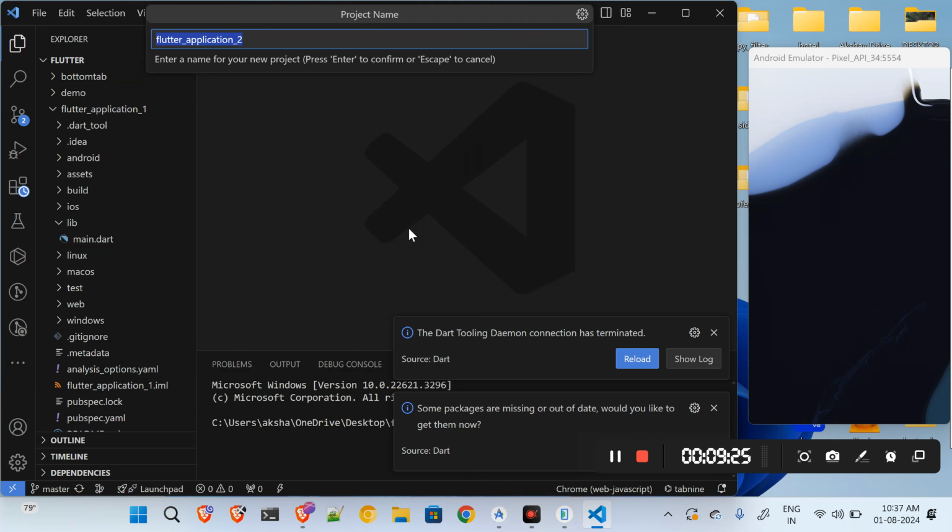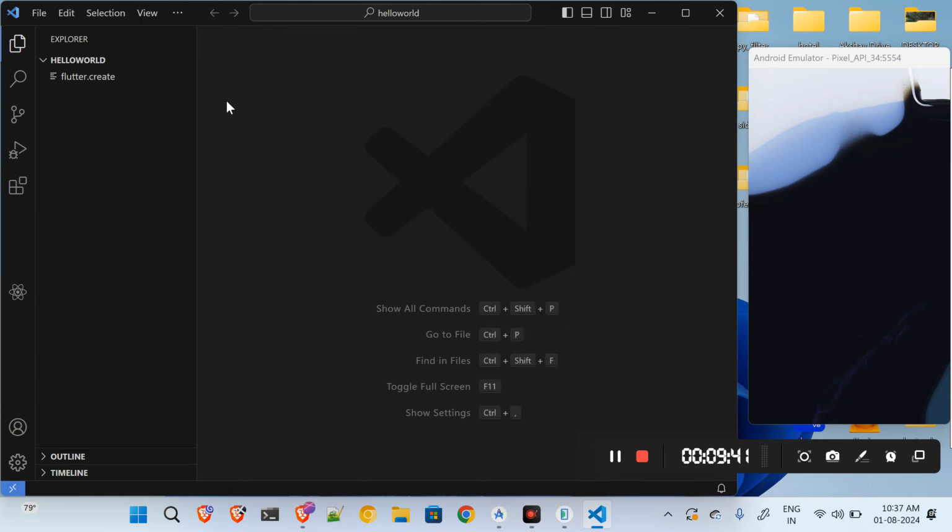Then I will give the name of my application. I will give the application name as hello world and hit enter. Then it will create that application and open it up for you over here.